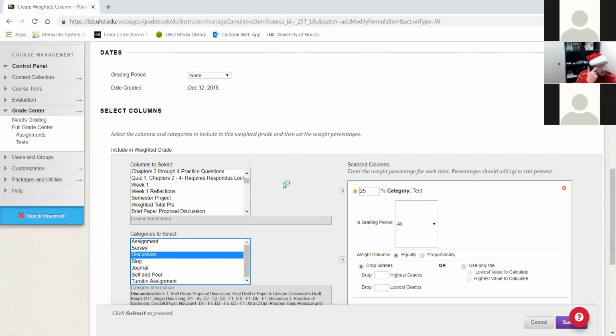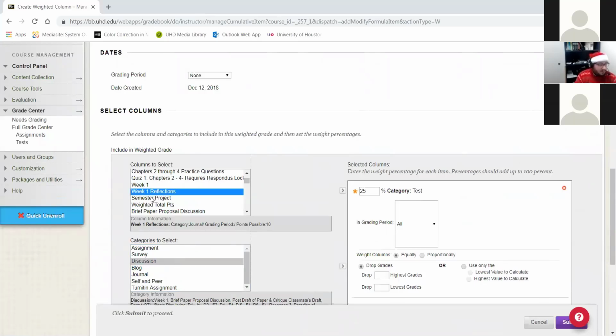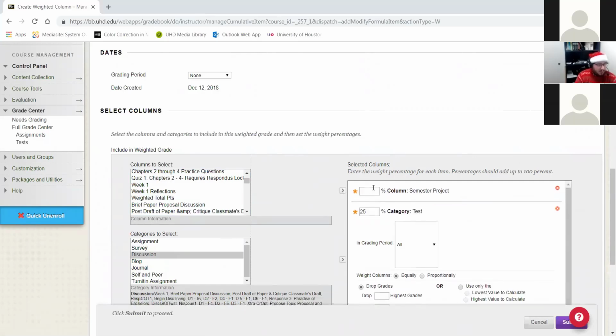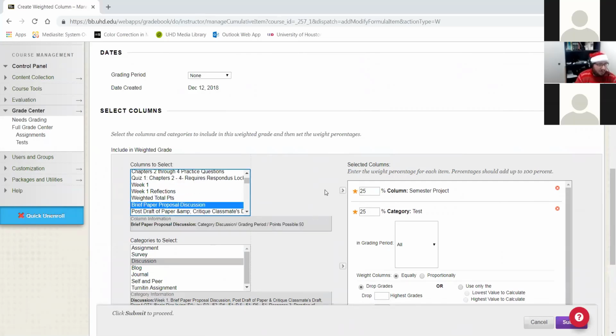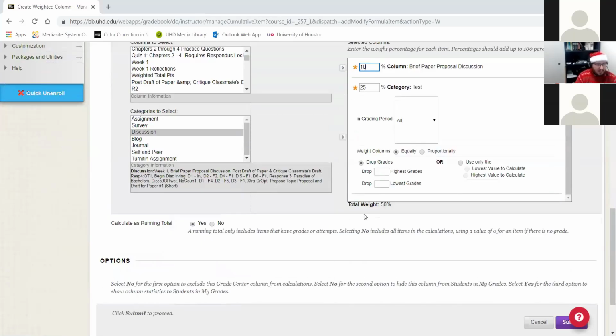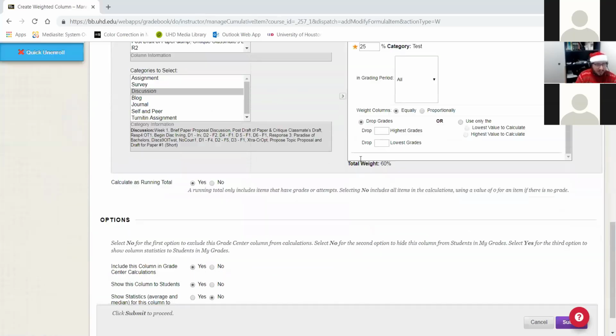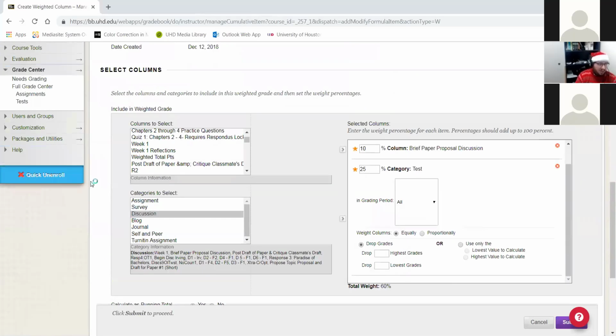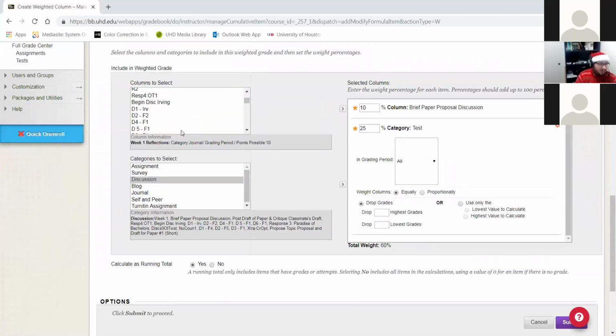The next thing would be if I want to choose specific assignments. So this semester project could be another 25%. Then you have your brief proposal, could be 10%. And as you can see, once I click away from the box, it tells you what the total weight is right now. You can come back to this at any time. It's going to warn you that this is not adding up to 100% yet. So let's just add a couple more things and call it done.